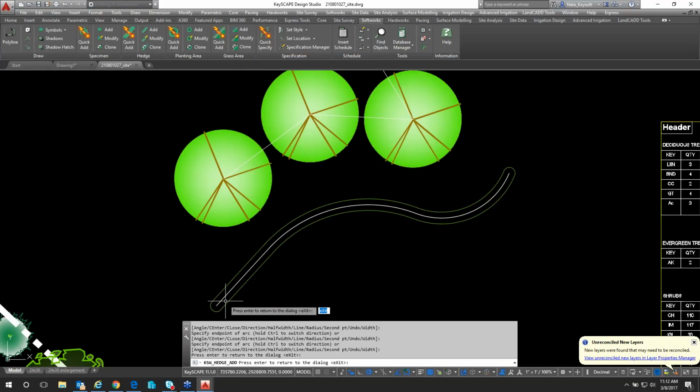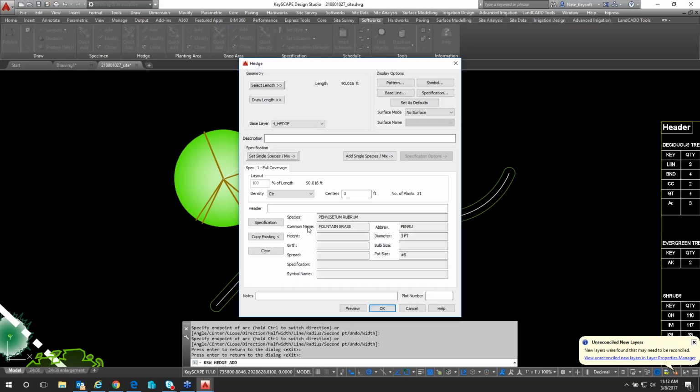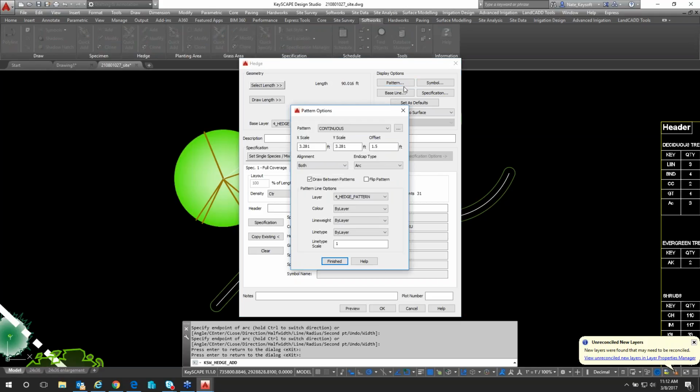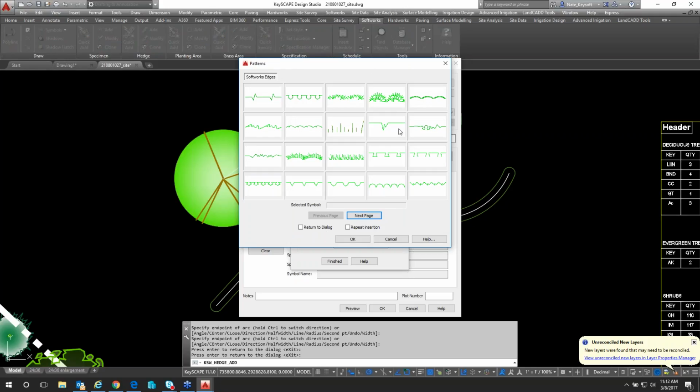So that's got the dimensions closer to real life, but I might want to emphasize this with a pattern, make it pop a little more. So I'll go back to pattern again, and I can click on the ellipse here and see all the preloaded patterns we have.